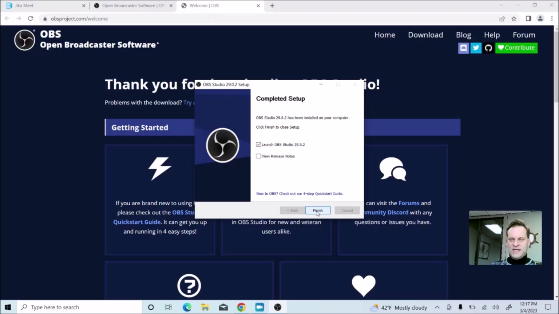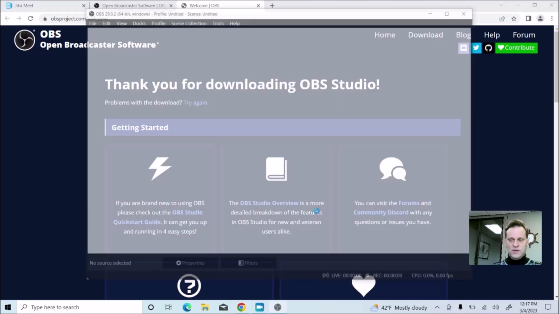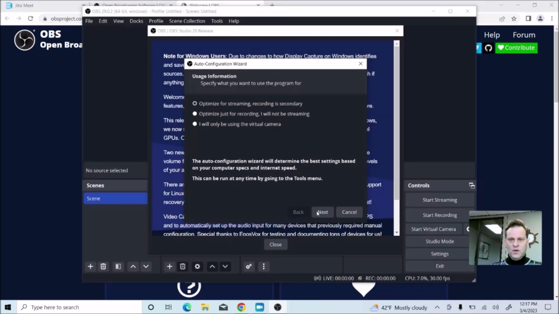All right, the first stage in the settings actually begins at the end of the installation process onto your desktop. It's going to ask us to launch OBS, and we're going to say finish and yes. And there should be a question that appears that'll ask you how you want to use OBS, whether you want to use it as streaming or recording software. We are going to pick option 2, optimize for just recording. So let's go ahead and click on that.